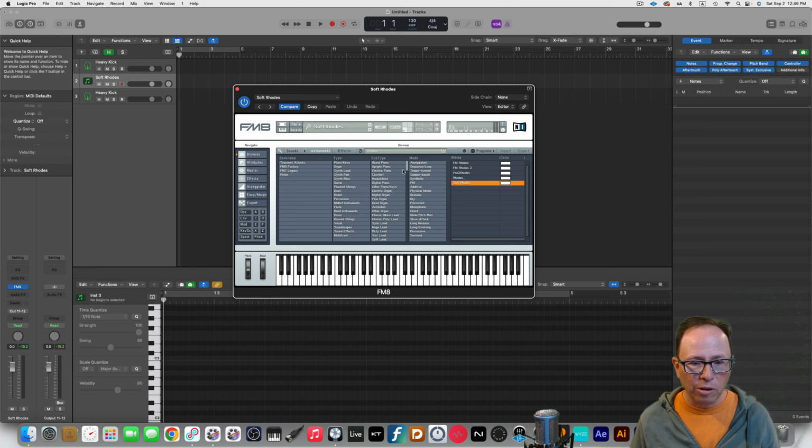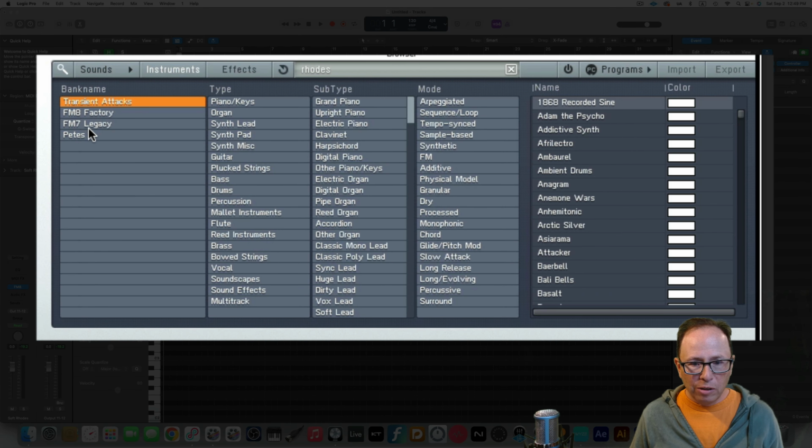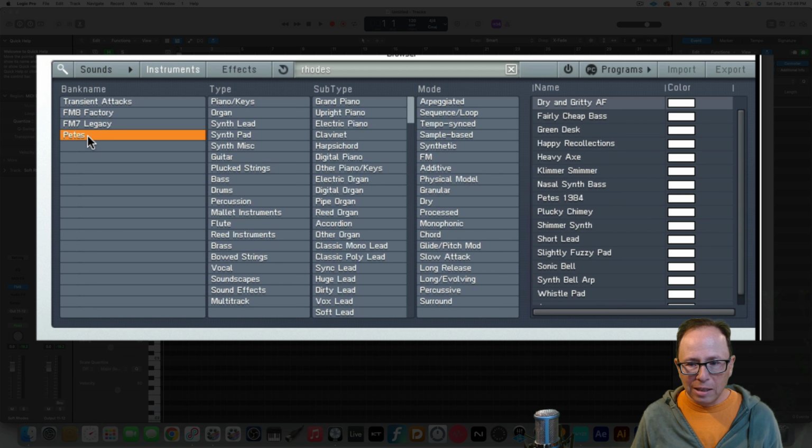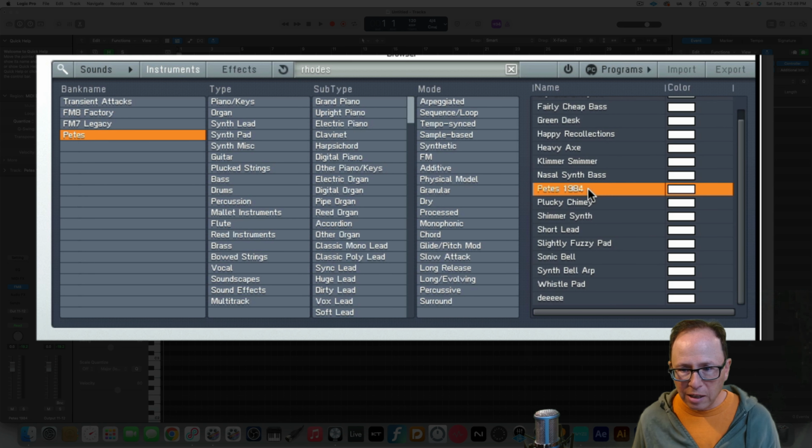Let's continue with the browser. You can select a bank name to narrow down the results to just things from a particular bank. I have a bank called Pete's, and now the list just shows patches that I've made. Here's one called Pete's 1984.